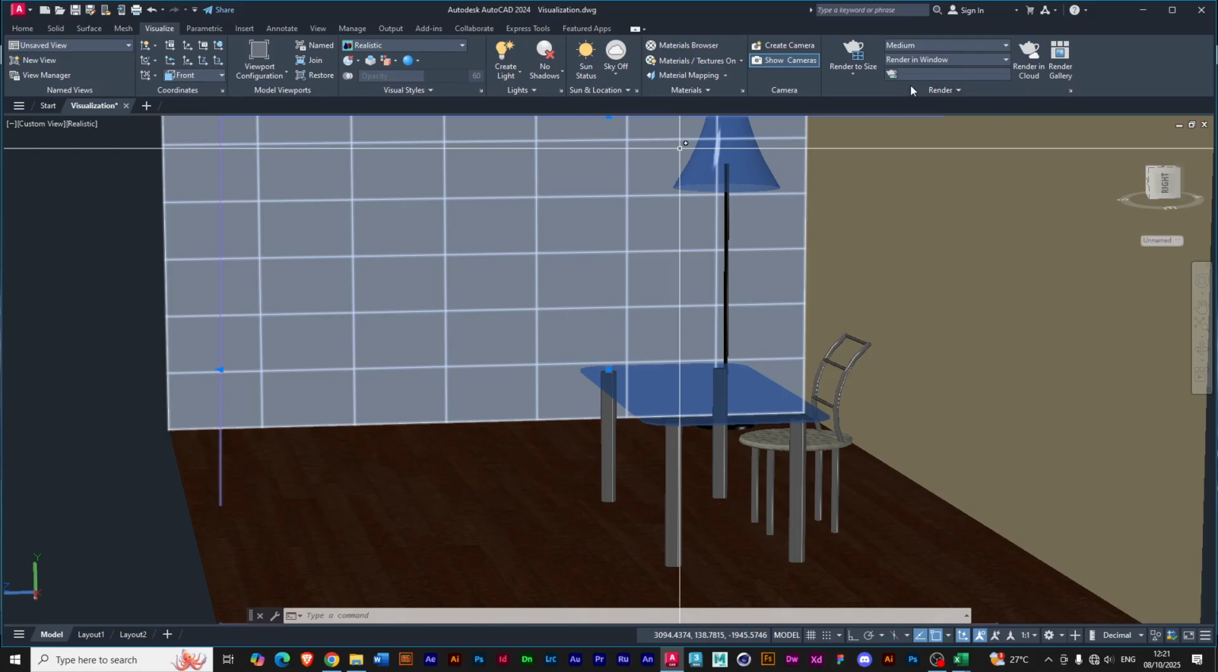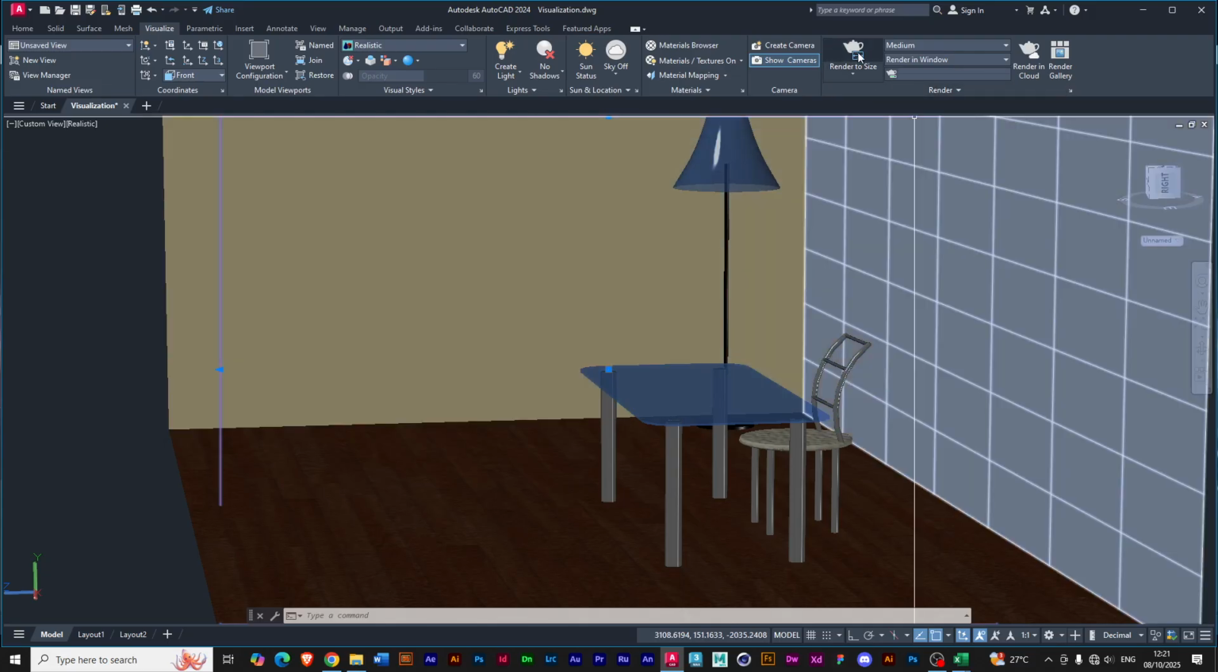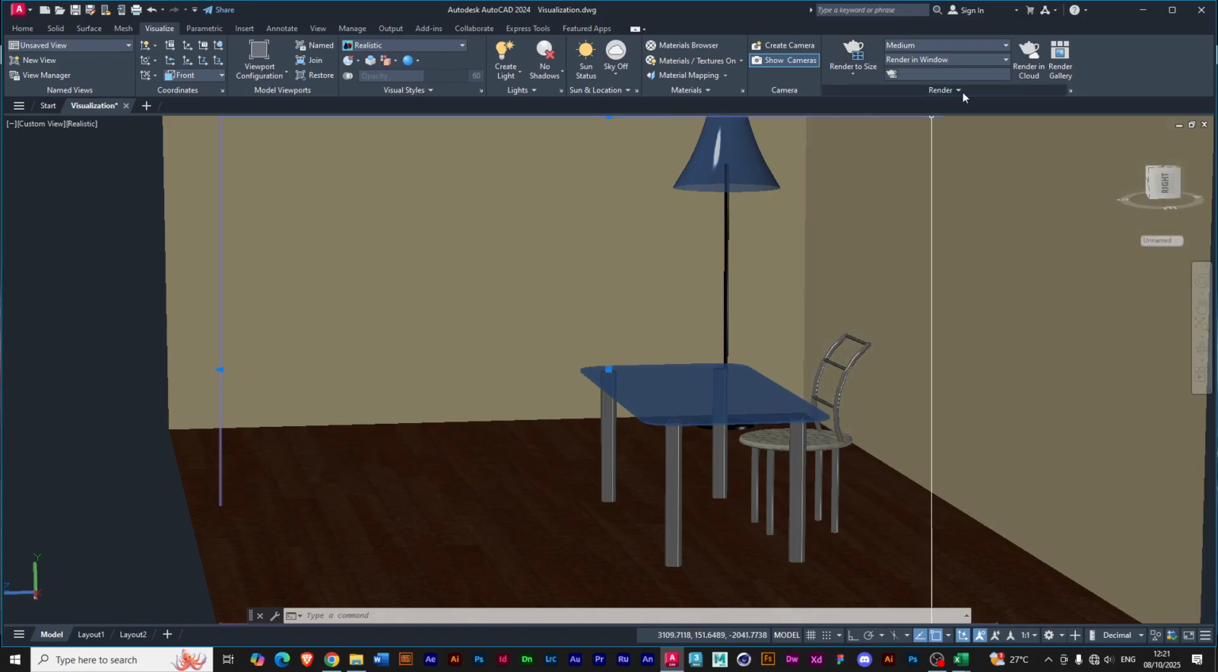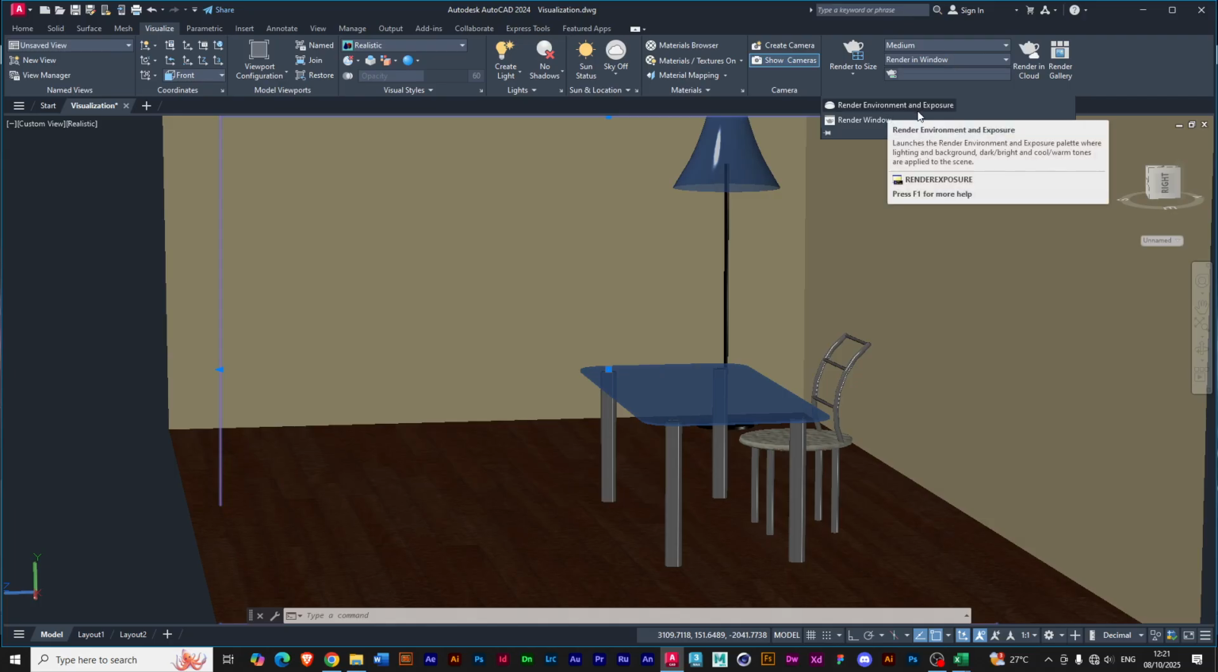So don't click on the teapot. Click on where we have render, and this small arrow there. We will see render environment and exposure. That's what we want to do. Render environment will give you this kind of environmental rendering. In some software, we call it global illumination, to create an environment where the lighting from the environment becomes the lighting for your scene.